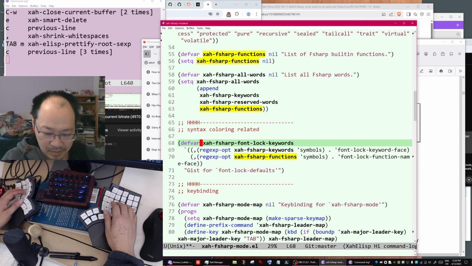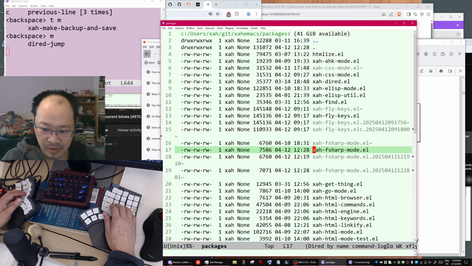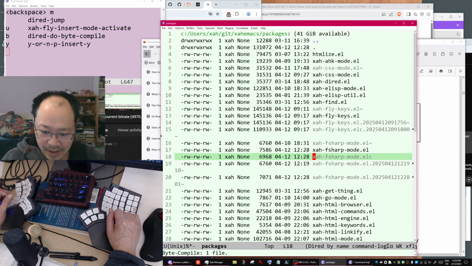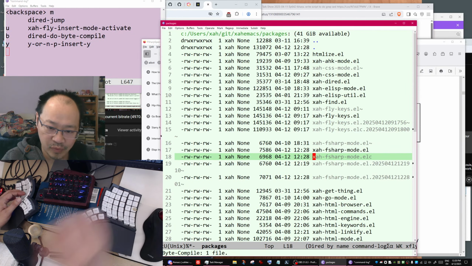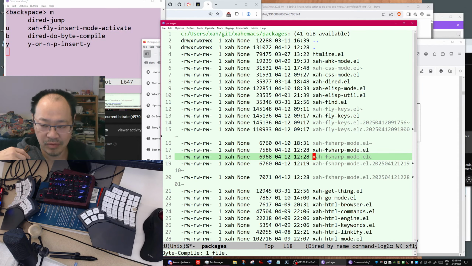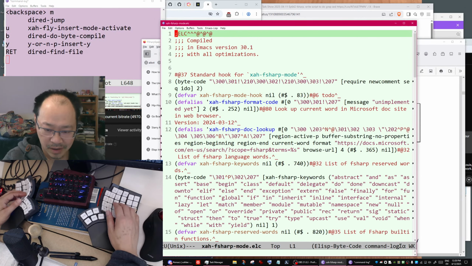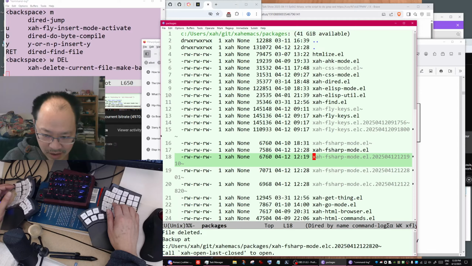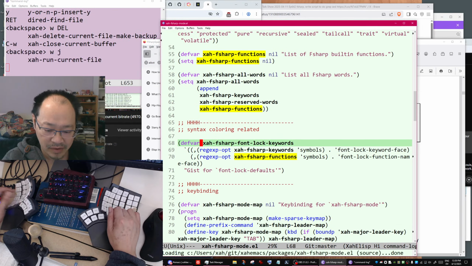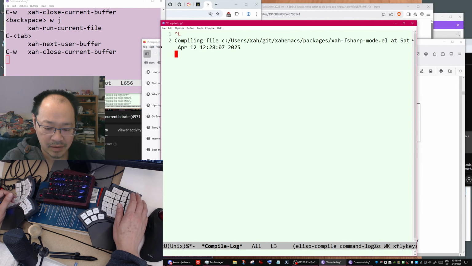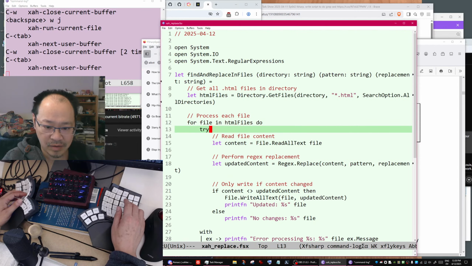Okay, so we got color. So now make a backup, go to directory, byte compile. Are you sure? Yes. Is there an error? No. When you byte compile, it'll warn you or tell you some error. So there's no error. Fantastic. Open the byte compile file, delete it, close it. Now eval the buffer. Now go back to our F sharp code. Close that, close that, close that. Go to the F sharp code.